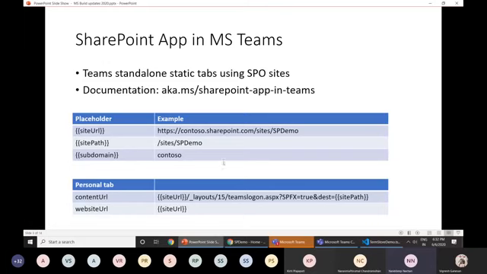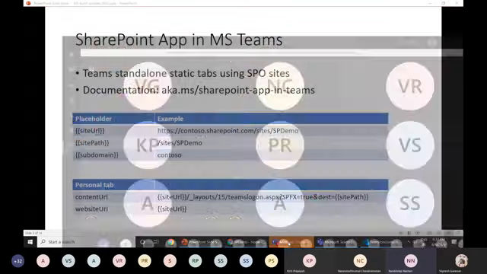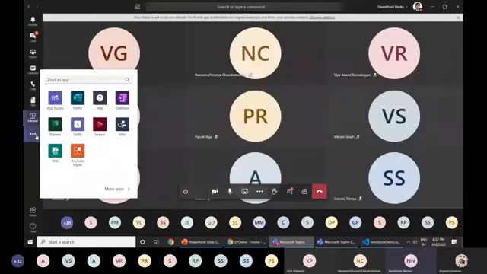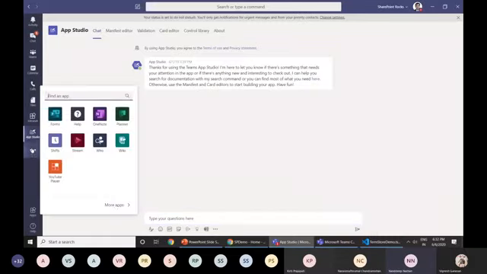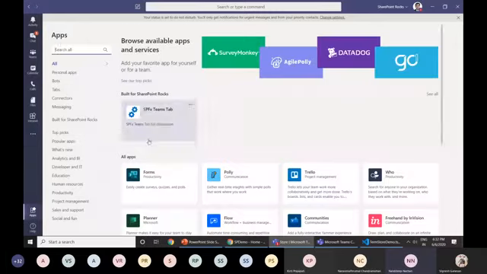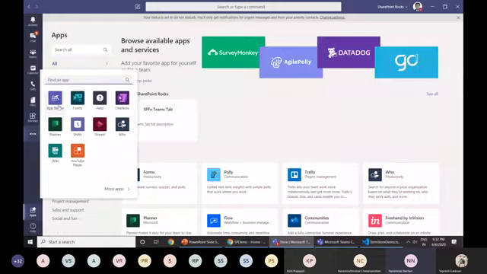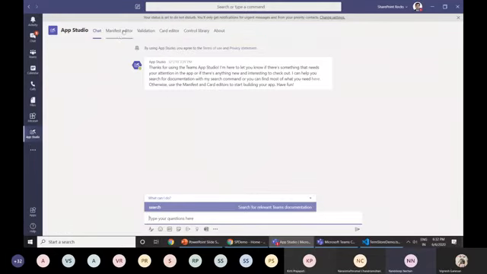These are the prerequisites that we will need whenever we go ahead and create that particular app inside Microsoft Teams. So for that, let me go back to Microsoft Teams. The first thing that I will have to do is go to App Studio. If you can't see App Studio inside your Microsoft Teams, then just go to More Apps, search for App Studio over here and install it. Since I have already installed App Studio, I will go there.